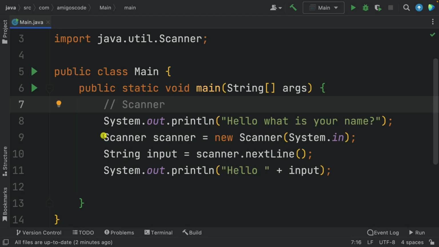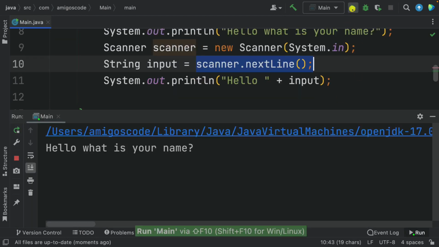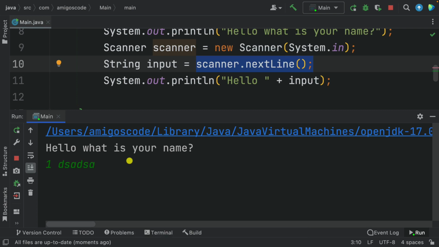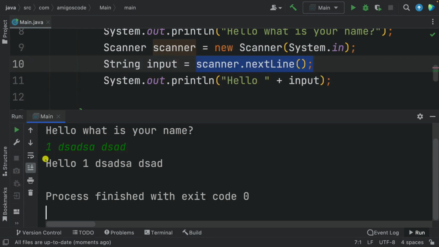In this line right here, have a look. Scanner.nextLine returns a string, which means that if I run this, I can pretty much just add anything. I can add numbers, I can add a string, space, pretty much anything, and then run it. You can see that this works.